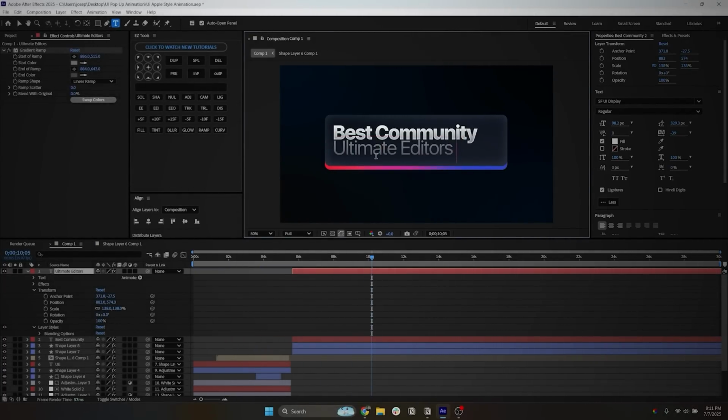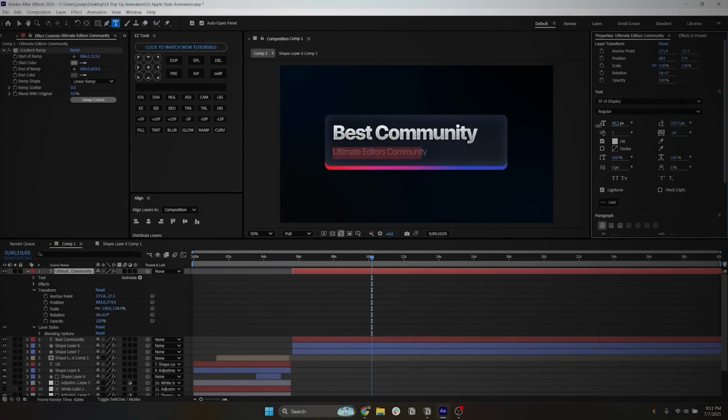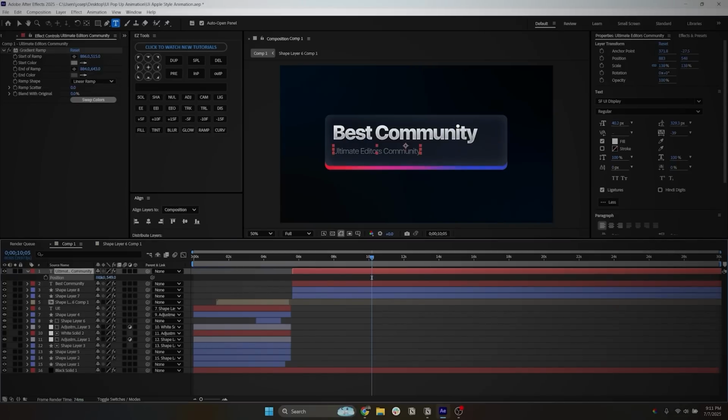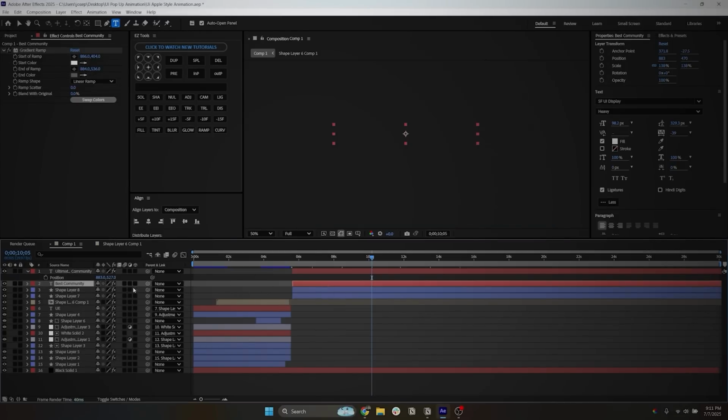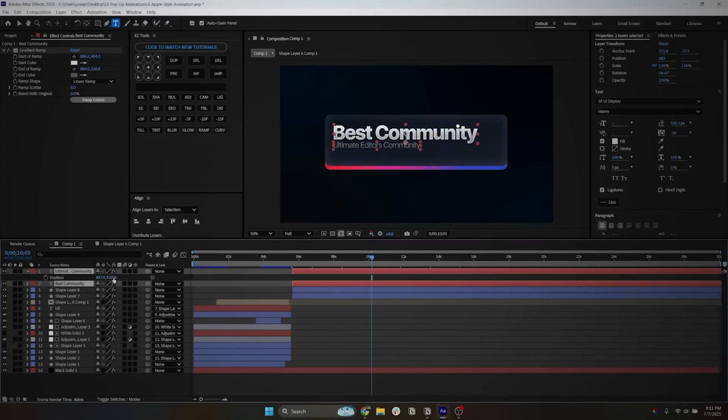Ultimate editors. Now this being said, obviously this is too big, so let's scale it down until it doesn't take up too much space, align it right under the words best community, and align both of these proportionally in the middle of our UI.